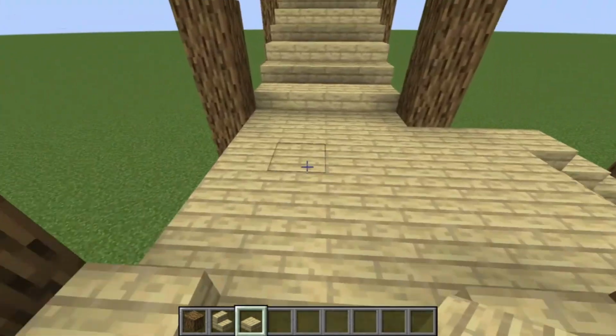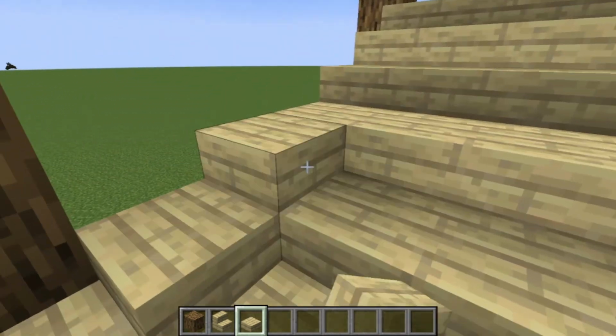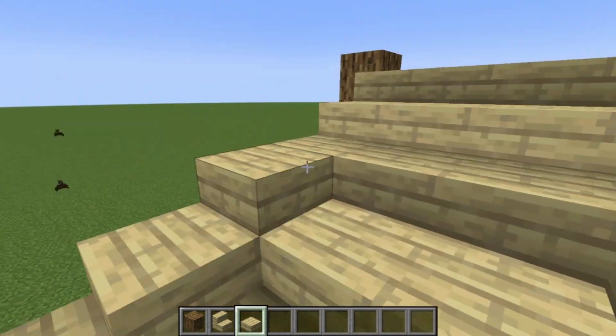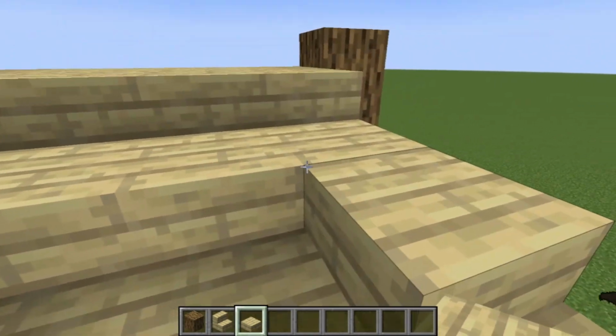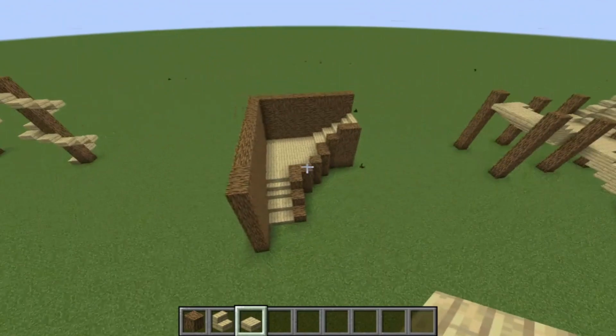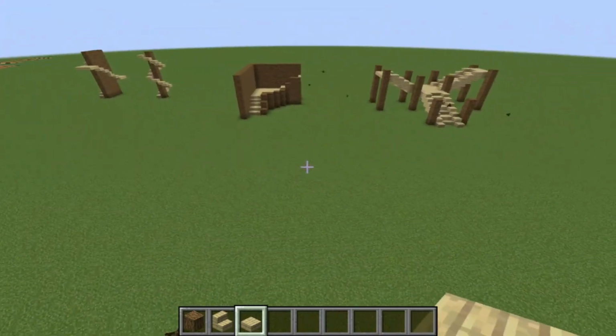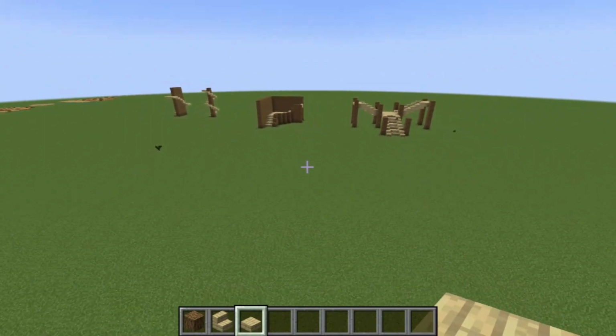Alright, so that's basically all there is to building stairs in Minecraft. Now, of course, if you're trying to do terraining in stairs, path stairs are a bit different. I'll probably include that in a future pathway video. And this is basically an intro to building stairs in Minecraft.